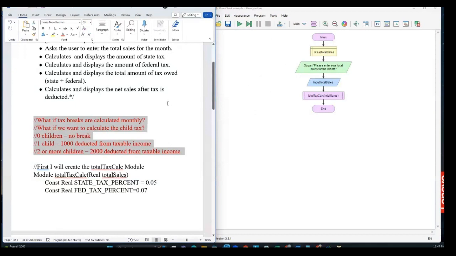Continuing from our first example, now I want to explain decision structures. Basically, our code can make decisions based on conditions. So in our initial problem, what if tax breaks are calculated monthly? What if we want to calculate the child tax, for example?